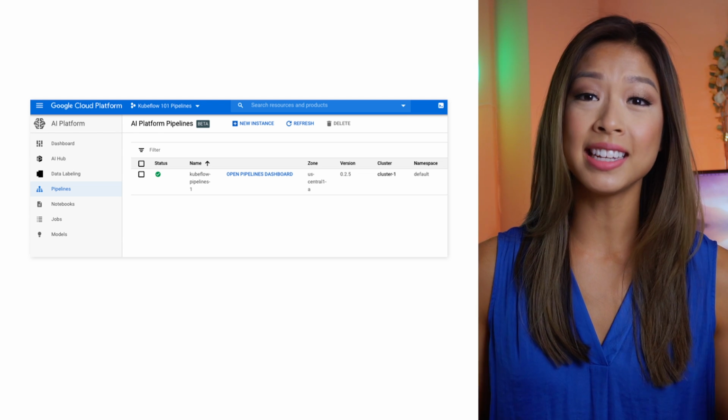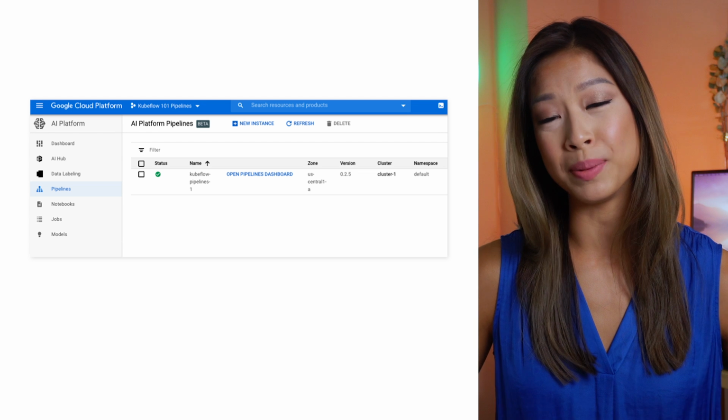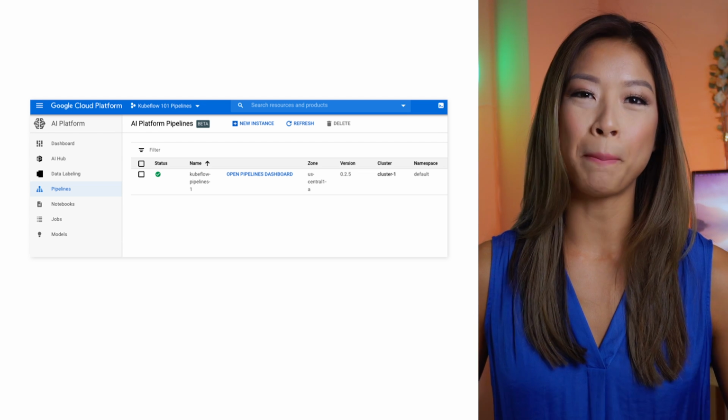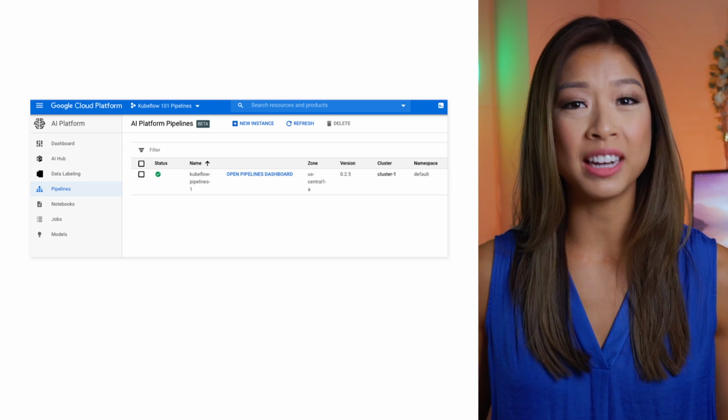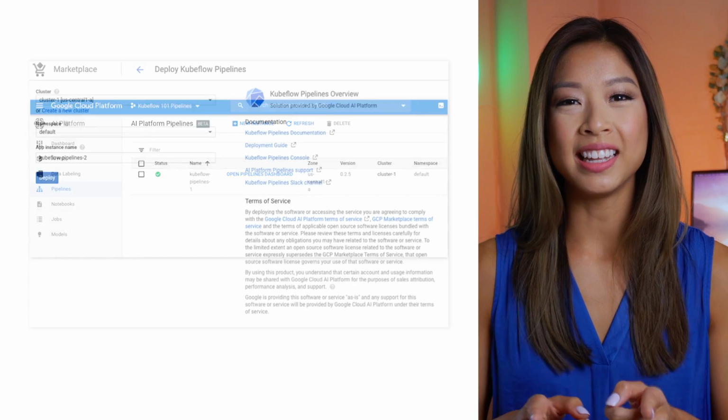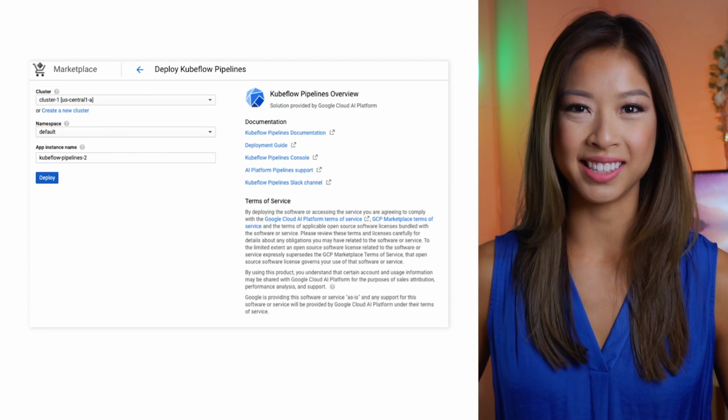On top of that, authentication with other Google Cloud services is built in. This lets you focus on building your pipeline and integrating with other cloud services without needing to manage a complex deployment. Let's start by getting a pipelines installation set up.